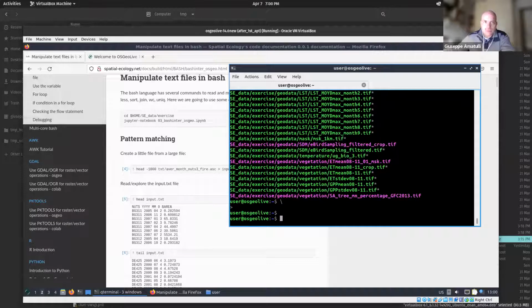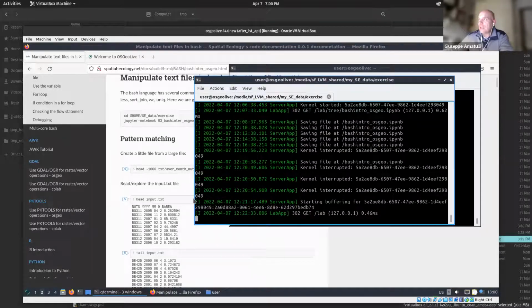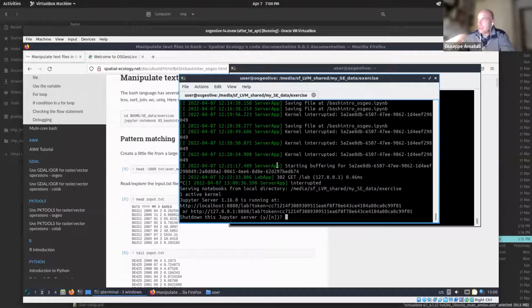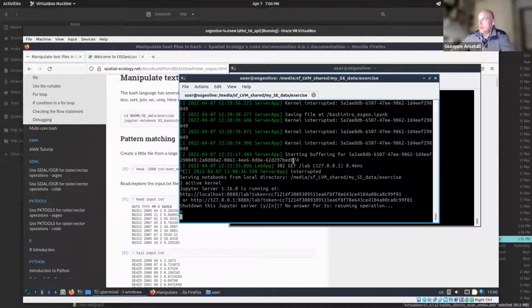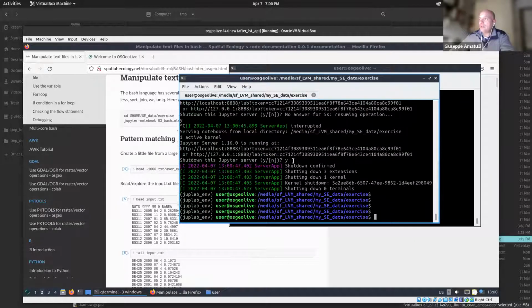Okay, so we can go on with a handy exercise. Let's enter, and now we have to open the Jupyter lab. When you want to kill the Jupyter lab, so let's kill it in order to be sure that we open it correctly, you do Control-C in the terminal that was still open. You do yes. Okay, now it's shutting down completely.